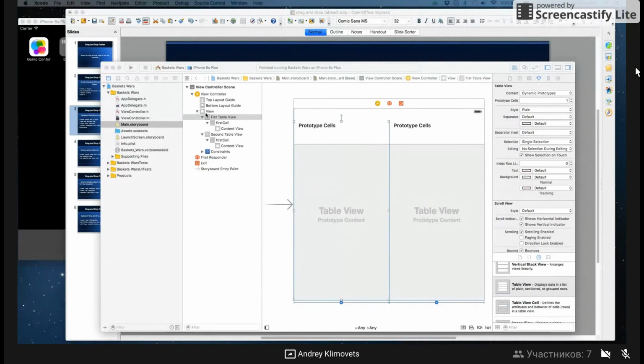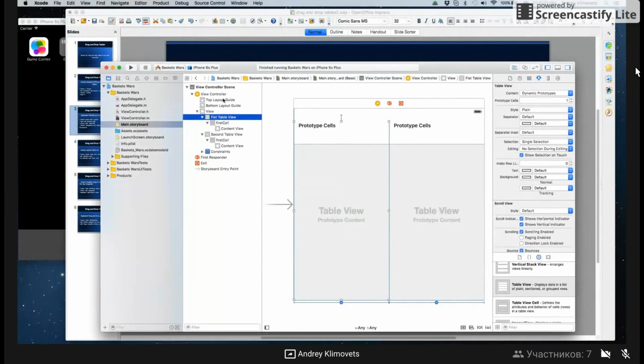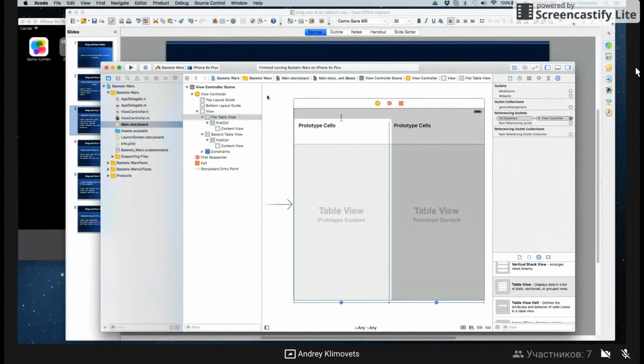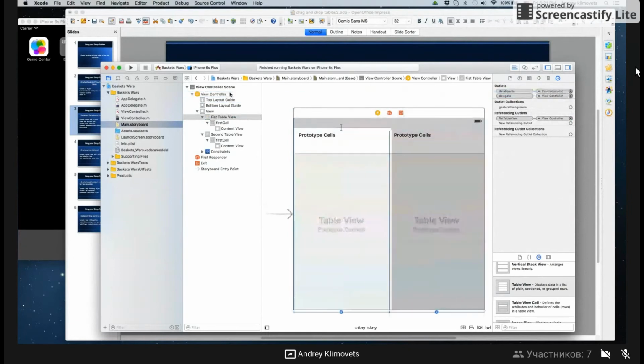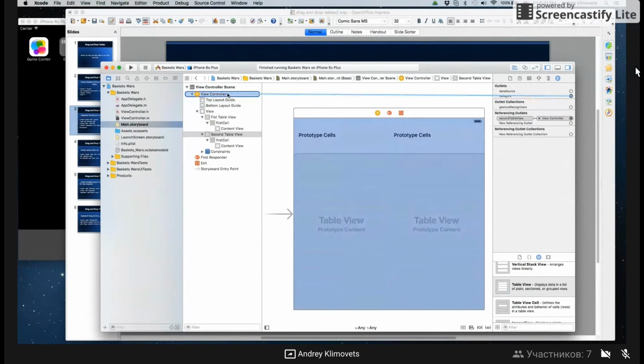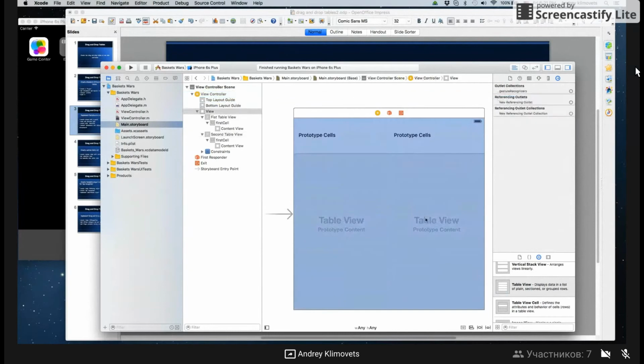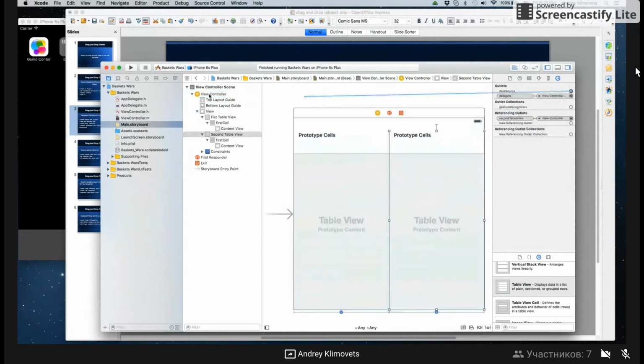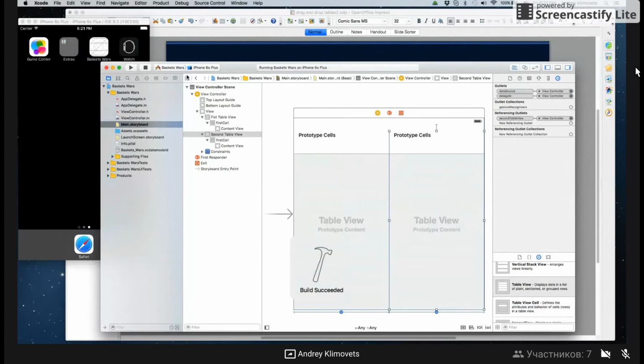Okay, now we should connect data source and delegate for every table with our view controller. Delegate with view controller, data source with view controller, because we have already implemented our methods with the logic needed for the table view. And this one again, delegate and data source with view controller. So let's try to build it, and we'll see some results.